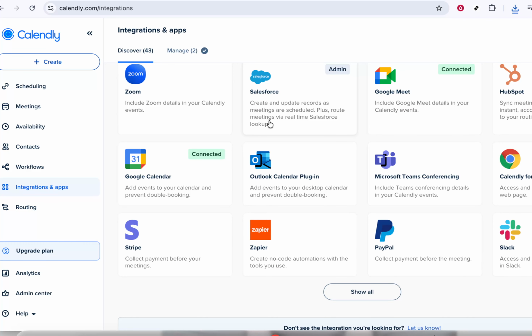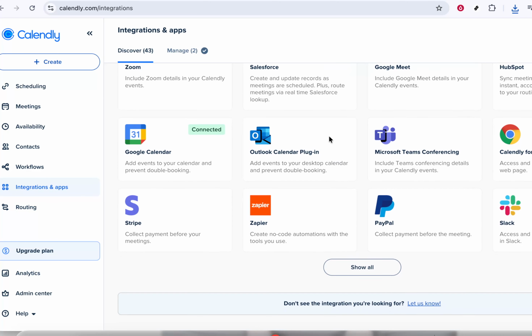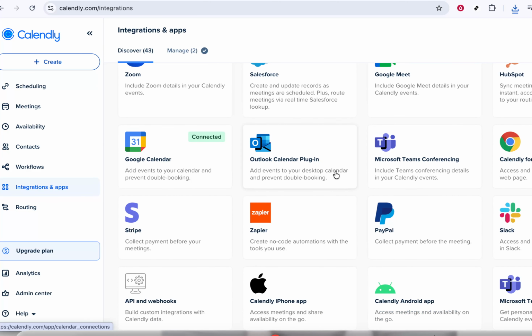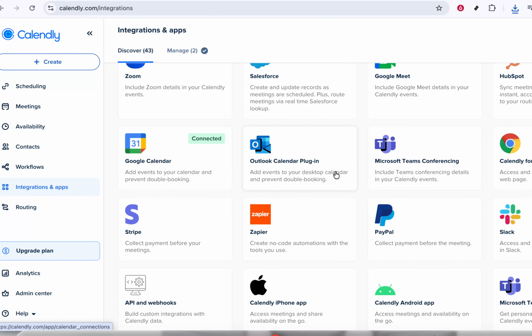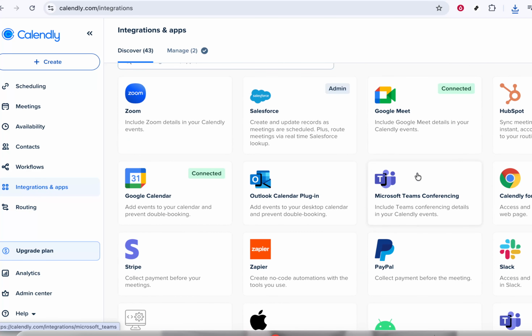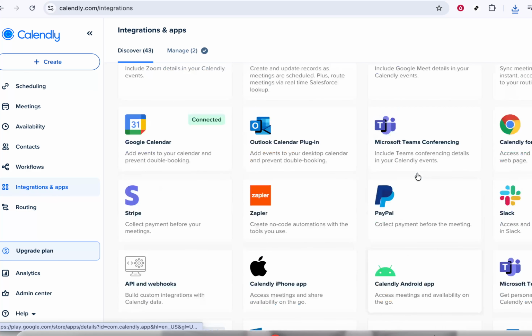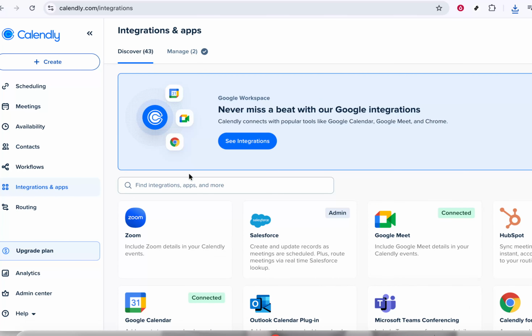like Microsoft Teams. When the Integrations and Apps page loads, you'll see a list of available integrations and a search bar. In that search field, type in Microsoft Teams. As you start typing, Calendly will filter the results until you see the Microsoft Teams integration appear. Once you see it, click directly on the Microsoft Teams option to open its details page.